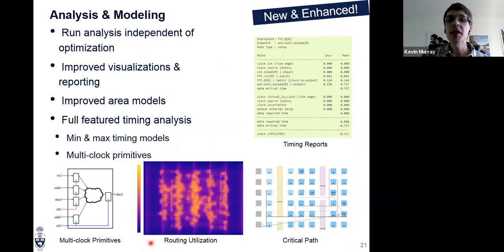And we've significantly improved some of the modeling capabilities, in things like the area model. And we now support much more full-featured timing analysis, so we can do both minimum and maximum delay timing and support things like multi-clock primitives, which are all things that you need to support if you want to consider more modern FPGA architectures.